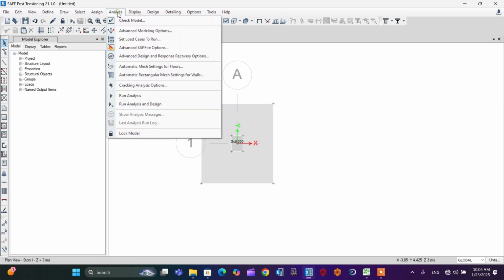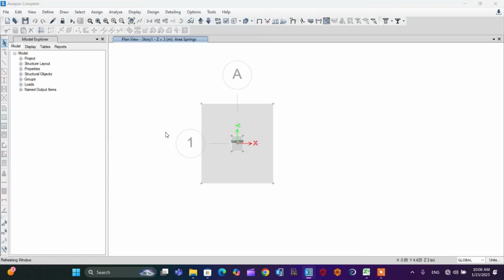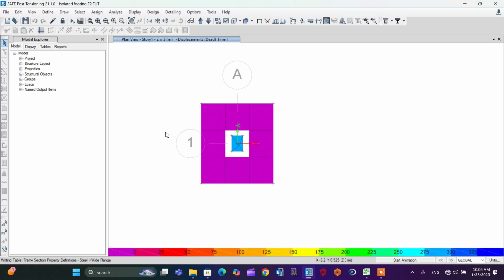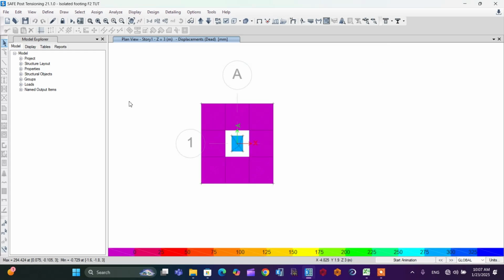So go to analysis, run analysis and design. Before this, it's better to save your footing. So that is footing 2, or isolated footing 2, for tutorial purposes. So make it okay. The analysis is done like this.